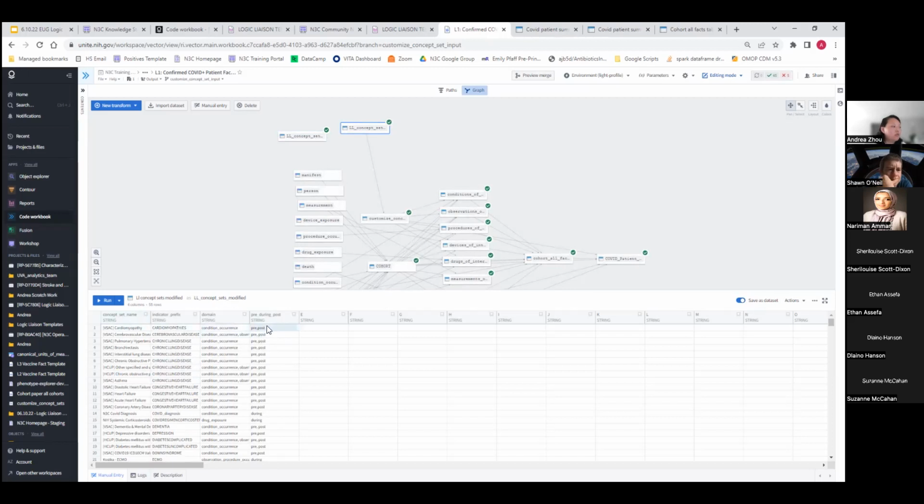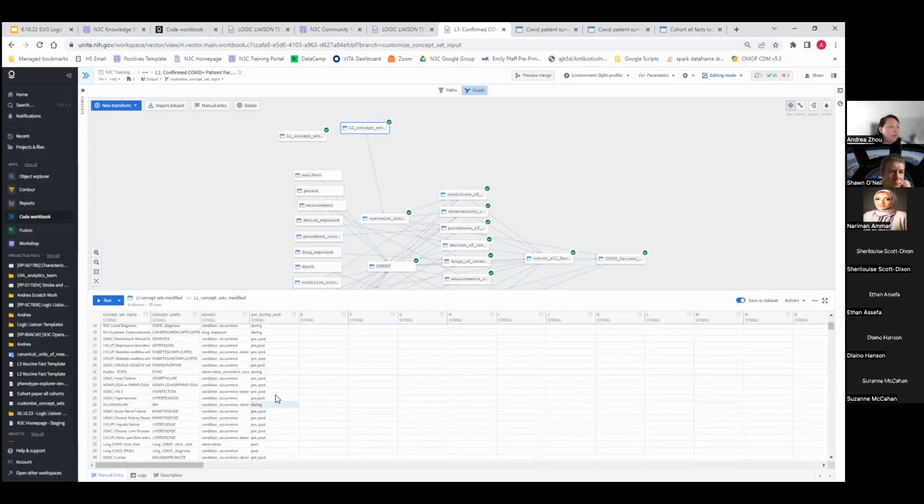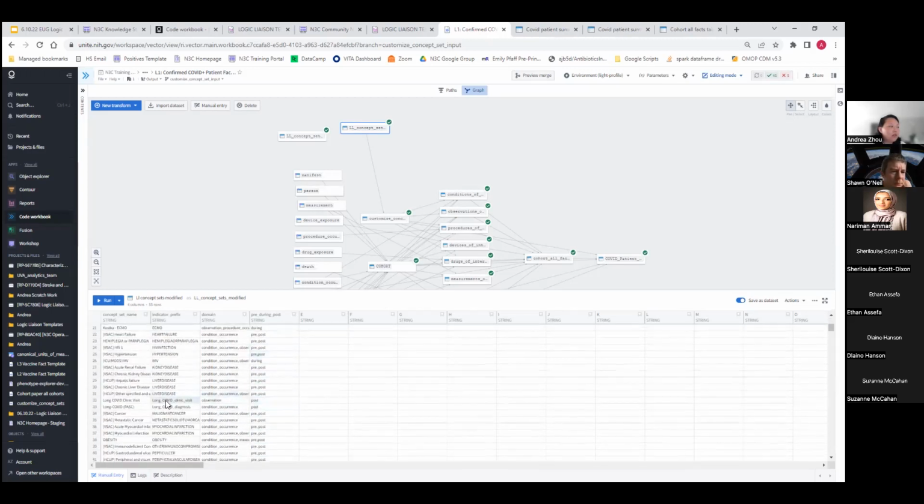And then you also want to specify whether you want to flag that in the pre or post, so whatever period you're looking in. Some of these facts, like the COVID regimen code for steroids, we're only looking during hospitalization, since that would be the only relevant time that we would find that. And some of these, like long COVID, would probably only ever occur post, so that's when we only want to know. And so I've specified just post here.